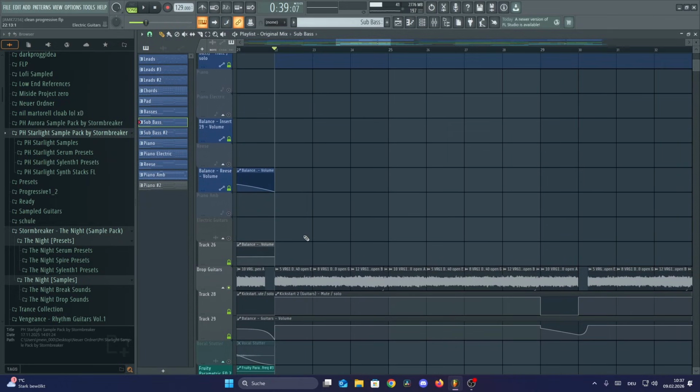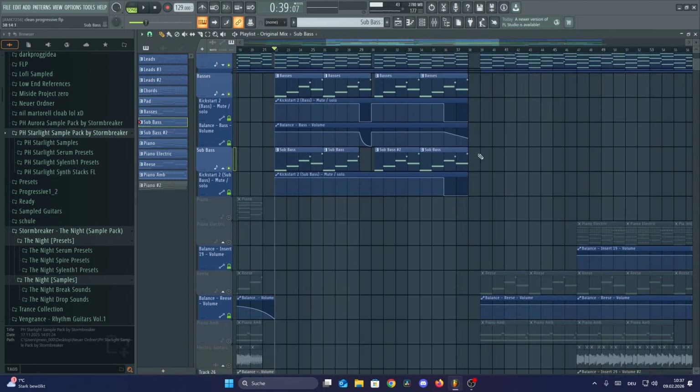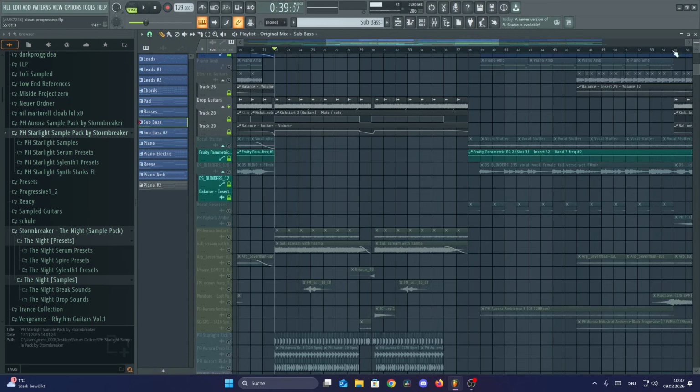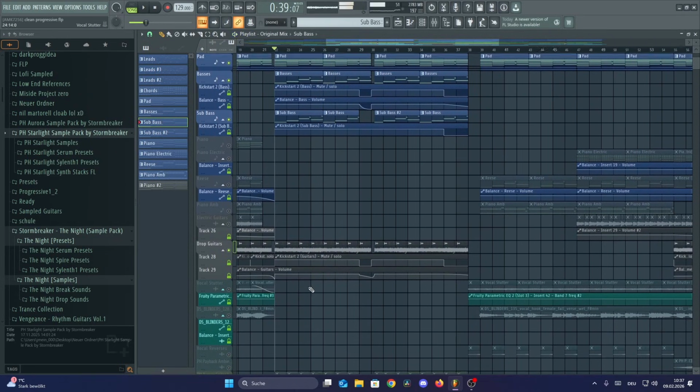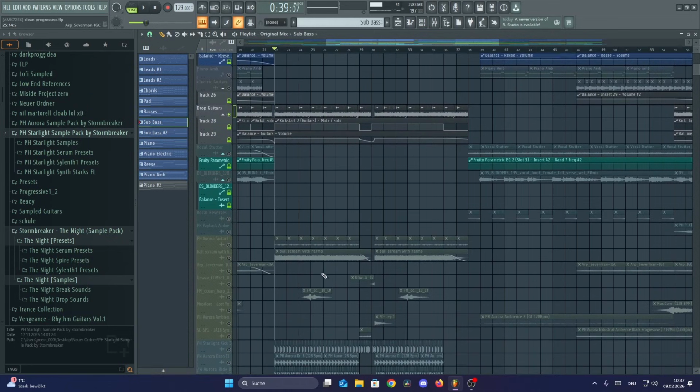And yeah, with these distorted guitars, all of the other synth sounds sound way more aggressive and way thicker. And yeah, I really like the sound of this. It's a huge difference in my opinion. And yeah, that's basically it for the main sounds.